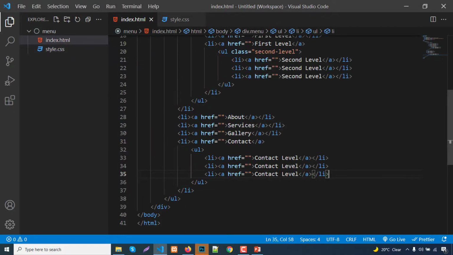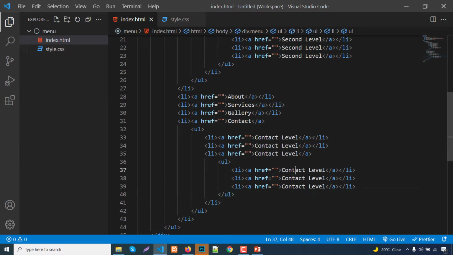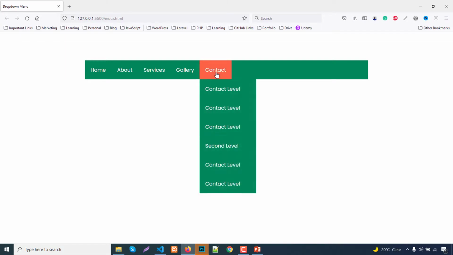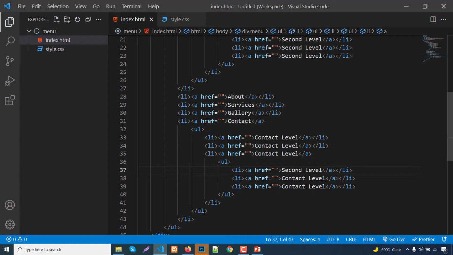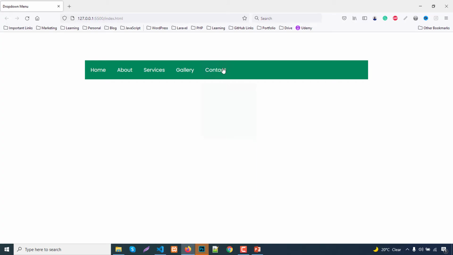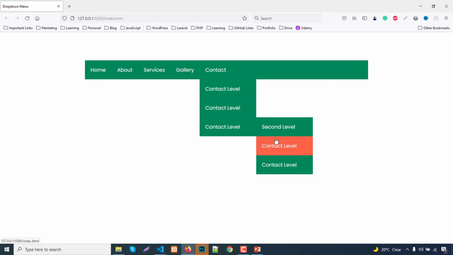Just copy this line and paste it here before adding li. Okay, second level, just second, for testing. Second. Please refresh and check. Okay, sorry, our class is missing. Our class must be second level. Without the class it cannot work. Second level. Okay, it's fine. Just check, our menu is perfectly okay.